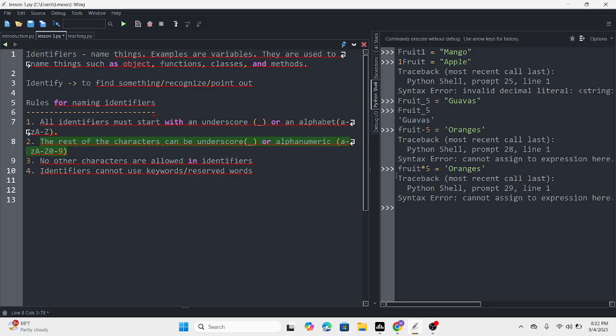I've not understood why the 5 comes after fruit and it brings an error. This is because the 5 is not the problem. This hyphen is the problem because it's not allowed. We only allow underscore and alphanumeric. So this hyphen is the problem. If I remove it, it would have been fine. Here the star is the problem because you only allow an underscore.